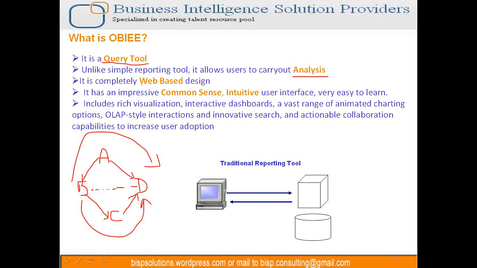And finally, it's completely web-based. You don't need any software. You don't need any plugin. You don't need any downloadable components. It is completely browser-based. When your customer wants to access it, they need just a browser. That's it.